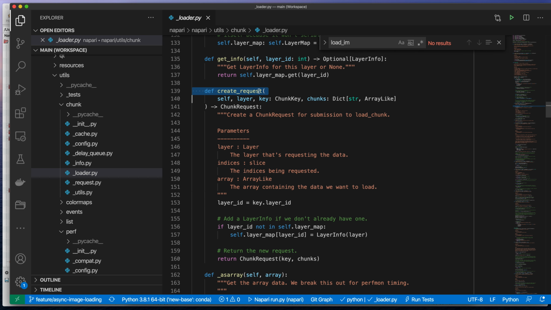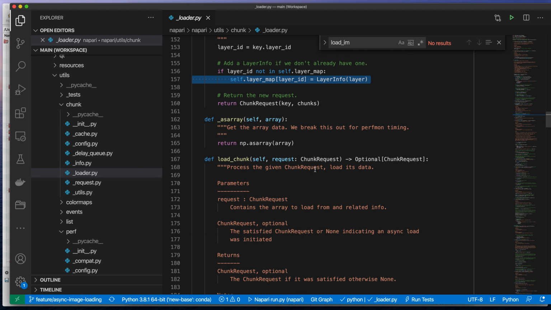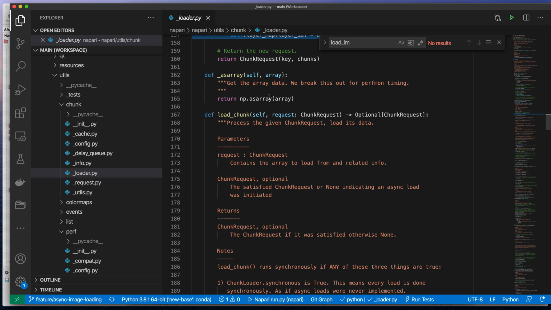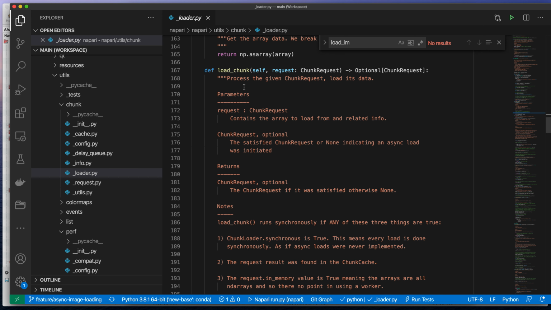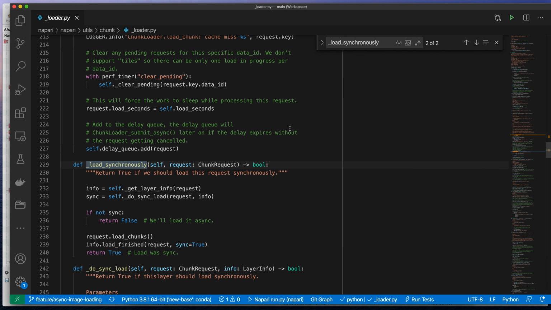We saw this earlier. The image creates a request. It's just kind of funky how this works, but basically we just create a new request and store information in our layer map because we need to keep track of it. As array, that's broken out for timing reasons. Load chunk is what the image calls into when it wants to load. So if we should load synchronously, then do it. That function is actually pretty funny.